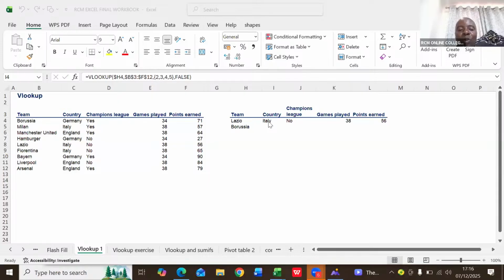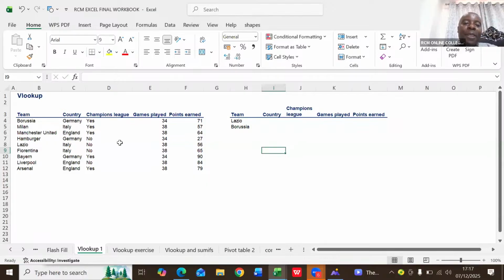So then I want you to open VLOOKUP 1, delete this, and we start afresh. Somebody has given you these teams and wants you to get information about a team. Somebody asked: what if the columns are supposed to be many? You give information about the country of the team, its Champions League status, number of games played, and points earned. So the columns are many.